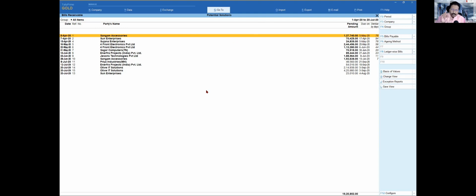So the other thing, now we are going to use our first secret number one, which is our right hand side button bar. So if you see here, period, if you want to change the period, you can change the period. Company is basically, you can select some other company. You can change the company if you are working on more than one company loaded on Tally, right? So group is basically, this is sundry debtors we have filtered. If you want to see some other group, you can click on group and then Tally will give you the list. So all this I would want you to try, right?